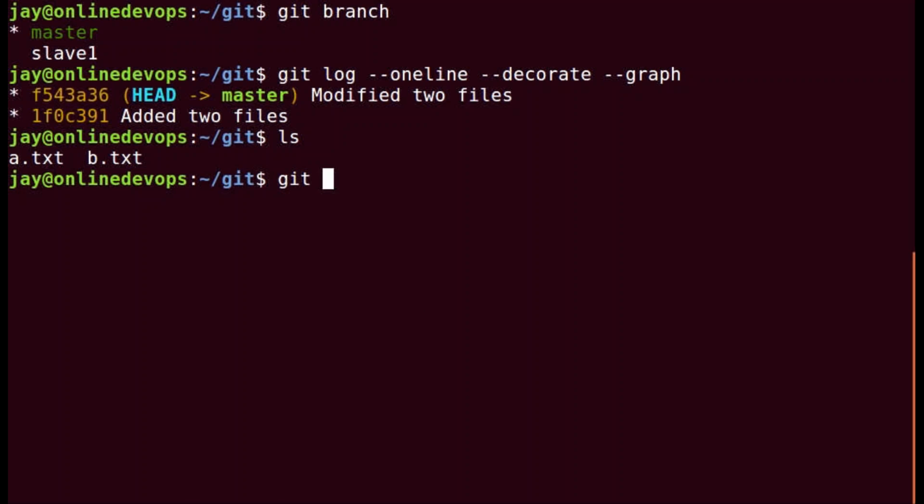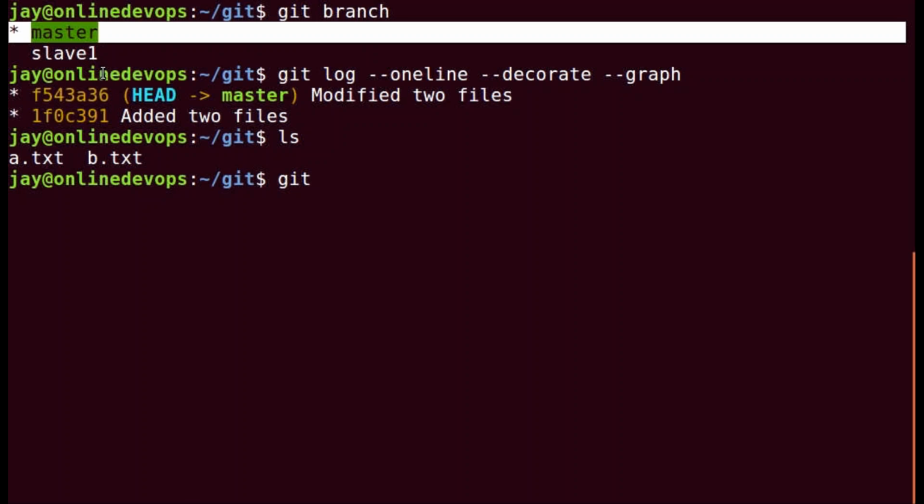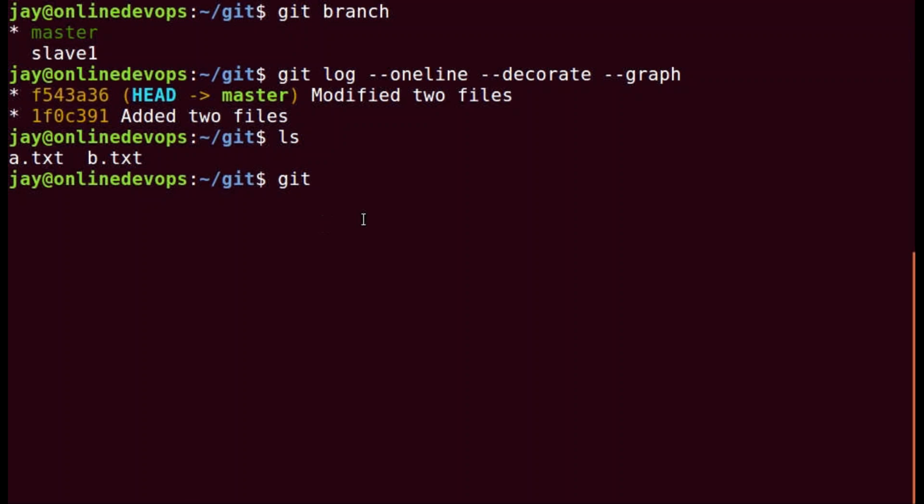So for merging, you have to be in your destination branch. My destination branch is master and my source branch is slave. So I'm in the destination branch. For example, if you have two branches like slave 1 and slave 2 and you want to merge them, you can switch to slave 1 and merge slave 2 onto slave 1. But here I am pulling all my changes back to master, so I am in master branch and using this command, merge slave 1.